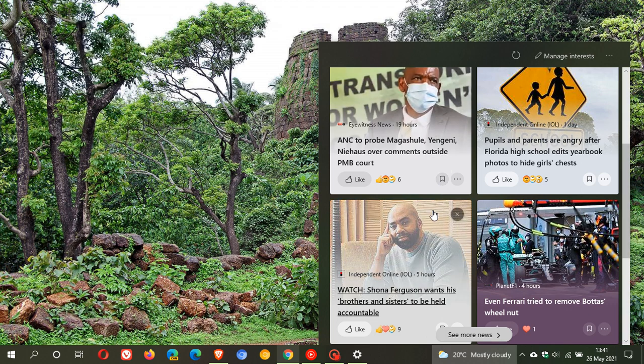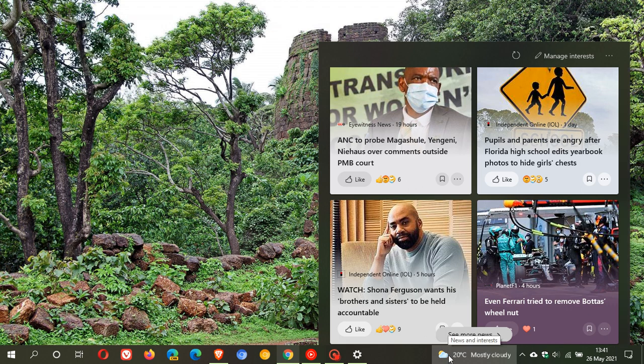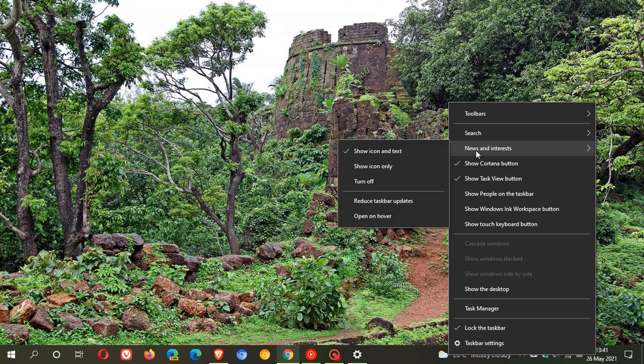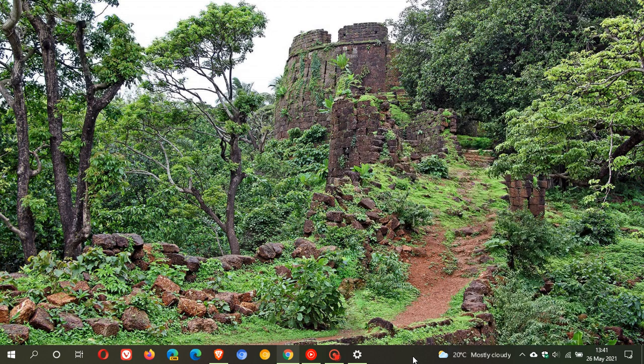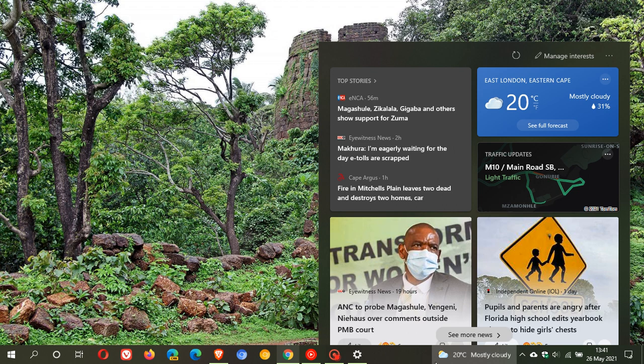And then I also noticed with the news and interests feed, which I've had for a while now, if you right click on it, you now have two other options which weren't there previously. You had your show icon and text, show icon only. You could turn it off completely if you didn't want it. Now you can reduce your taskbar updates. So that's obviously, if you're on a metered connection, that'll help. And then you can open on hover, which I've taken off because I prefer to actually click on it, because I found when I went over it, it was always opening it, and that was just becoming a little bit inconvenient. So now the news and interests feed is available for all.